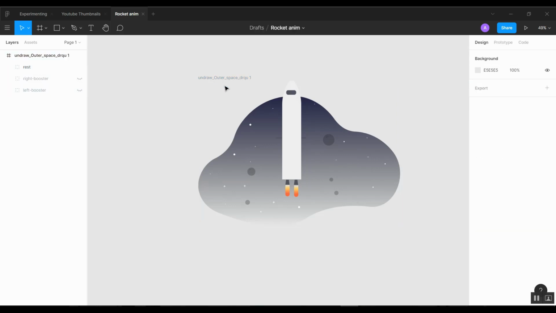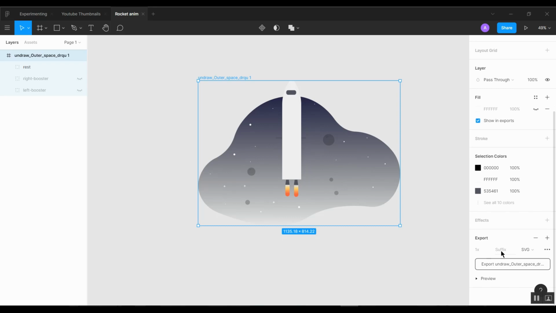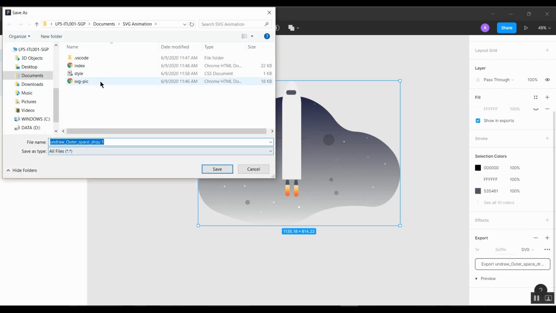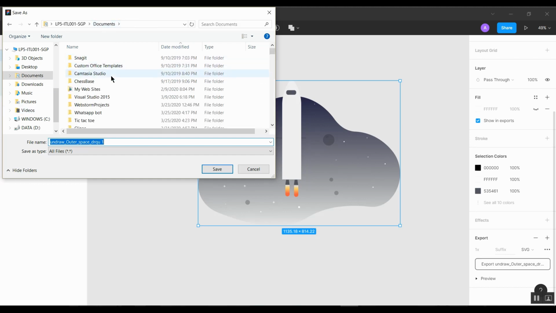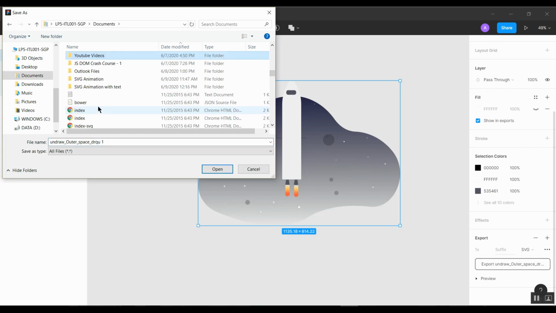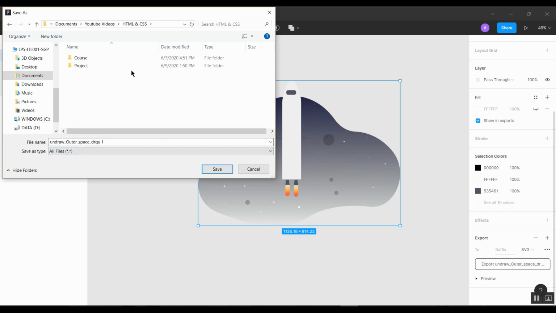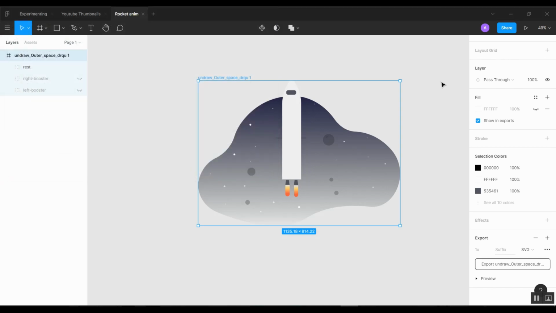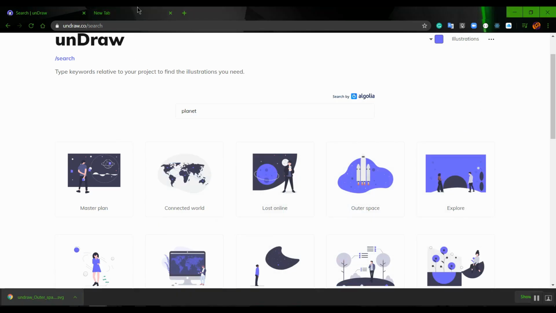So that's done. Wait, let me just select the SVG again. We're spending a considerable amount of time right here, on SVG and ID attributes. So export it, and I'm just going to export it inside. Nope, not that. That was from my learning one. YouTube videos, HTML and CSS, project, SVG animation, and then I'm just going to make this rocket SVG. Yep, okay. So now that's done, let's just jump right into our Visual Studio Code.